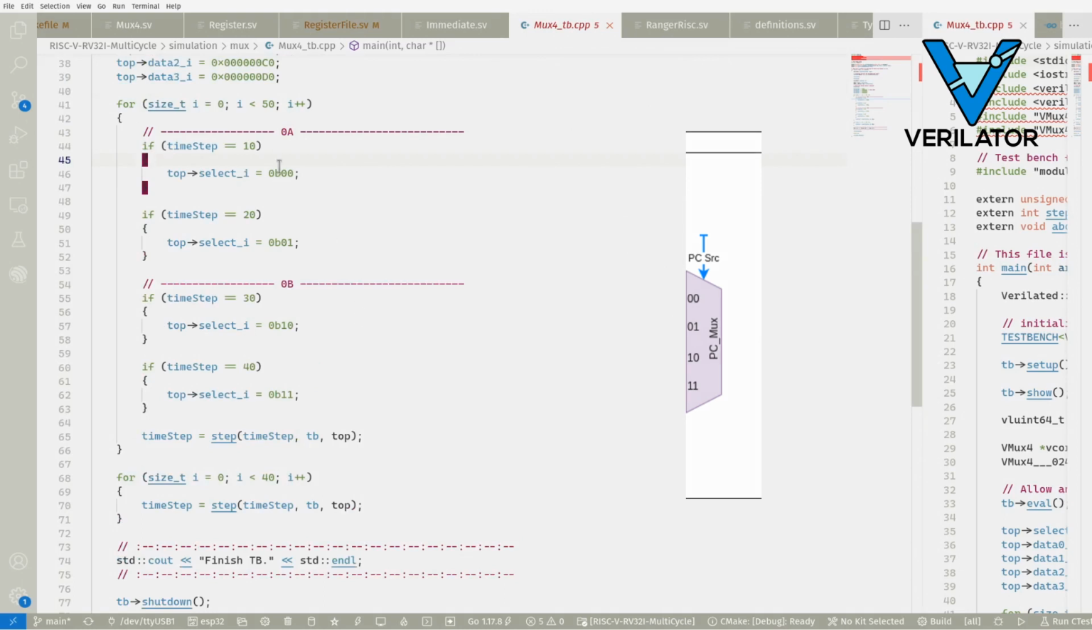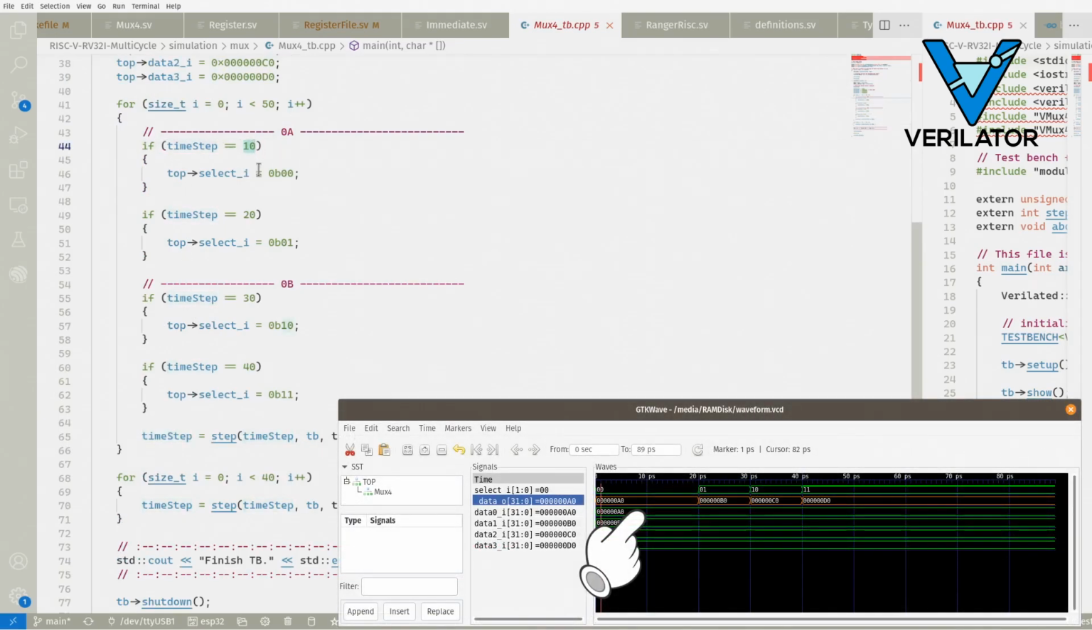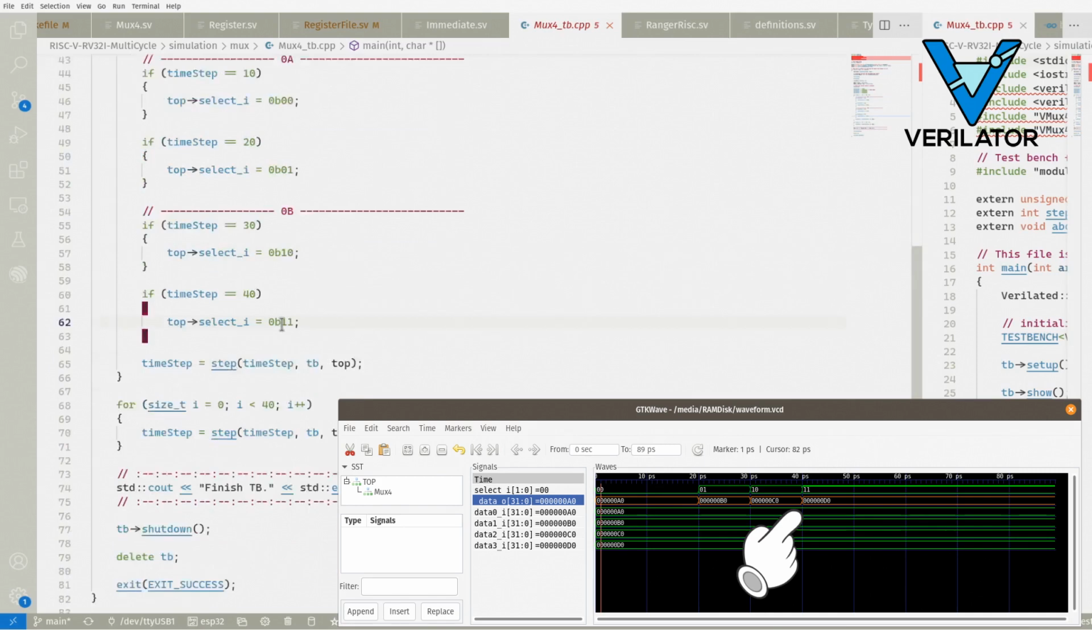Now with each one of these loops that it goes through, the time step is incrementing one by one, and eventually it'll hit 10. So at the 10th time step, we'll change to 0. At 20, we'll go to 1. At 30, 2, and 40, 3.